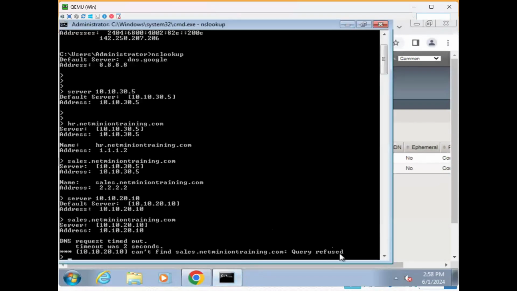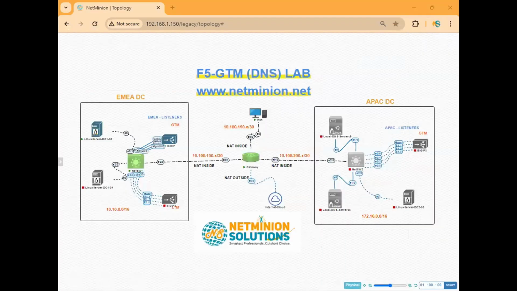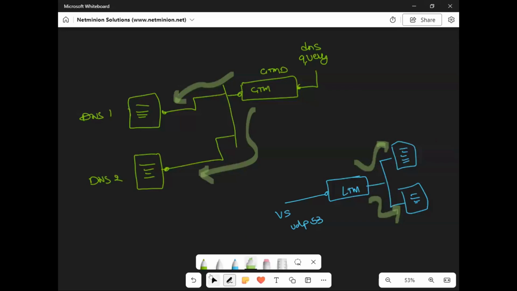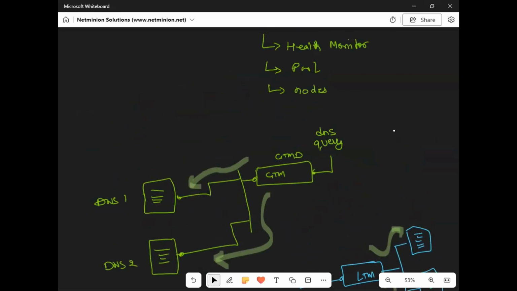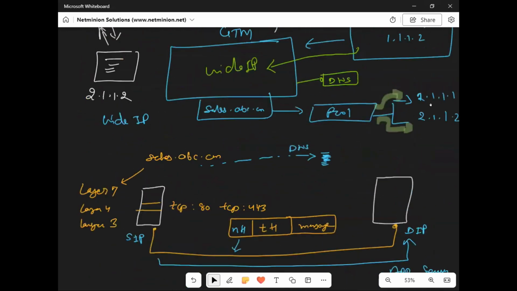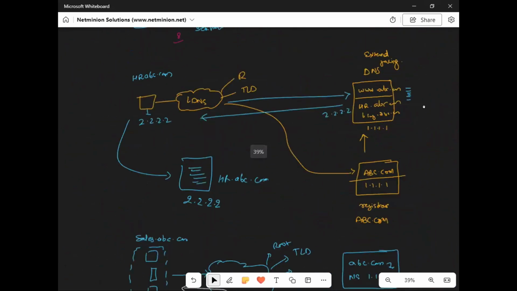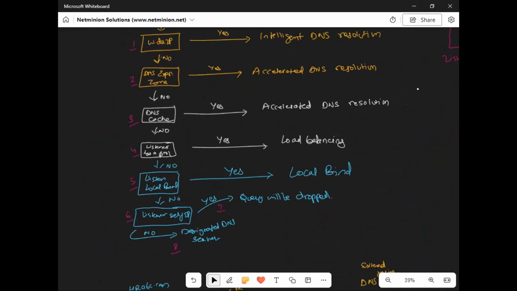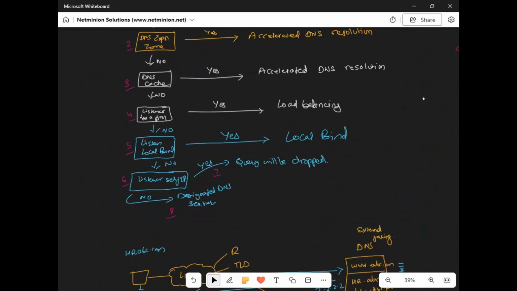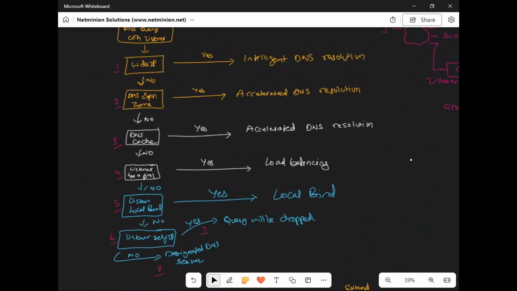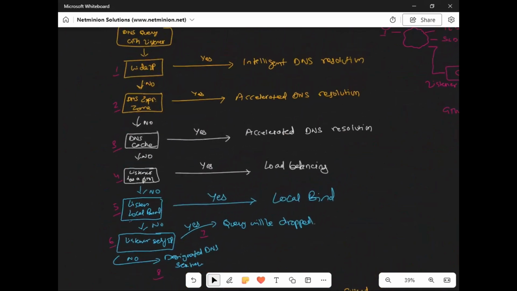So one answer is here, query refused. So query refused, if you see, on the client side, that is clearly shown. I do understand what you are asking. I will tell that also. But let me just go to my flow. Remember, query will drop. Theoretically, I talked about these things. And in point 7, I mentioned that query will be dropped.